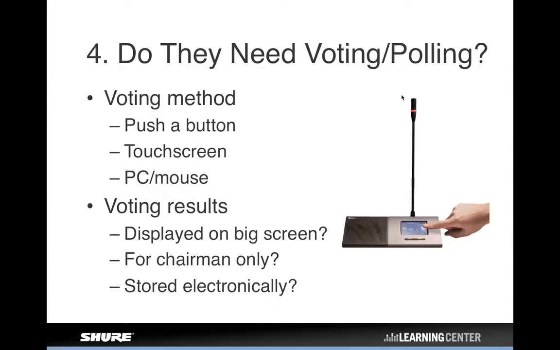Other things to ask: who needs to see the results? Is it just the chairman? He can see that on the touchscreen unit just by himself, or anybody that has a touchscreen can see it. Or maybe you want to put up a big giant display and have the voting results shown on the display. That's another capability of the system, but you need to know that first. Do you want to be able to store the results of what you're voting? Do you want to vote on specific agenda items? Do you want to be able to go back through old meetings and see who voted specifically on what topics? Again, these are all good things to ask.